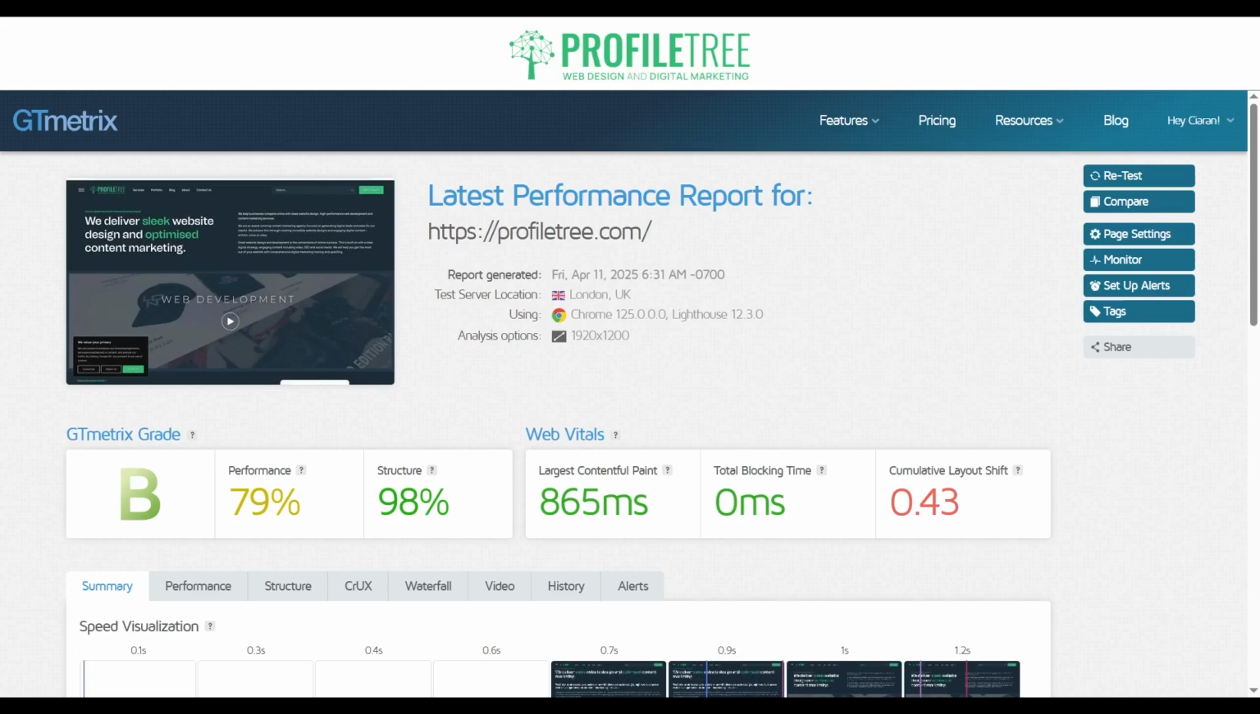So how exactly would you improve the website? You can compress images to reduce their size. You can use browser caching and enable gzip compression. You can minimize JavaScript and CSS files as well. Now, also ensure that your site is mobile friendly, as Google uses mobile first indexing, meaning the mobile version of your site is what gets indexed and ranked.